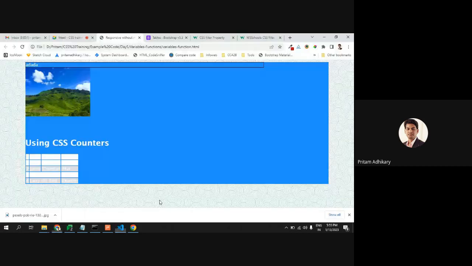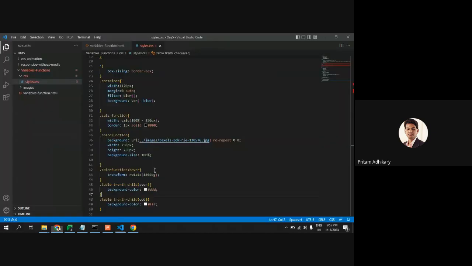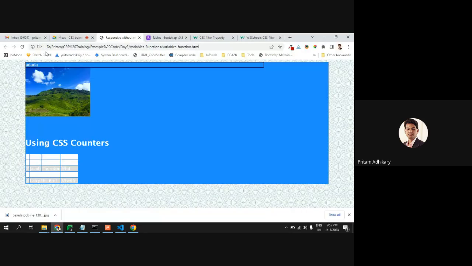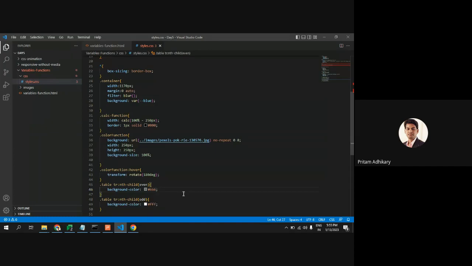So I have added the background color white to every odd row. So this is white. Let's see, this one is more gray. So first is white, then second is gray, third one is white, fourth one is gray. So it will repeat itself. Throughout the table, we can apply this with the help of nth-child or even/odd.